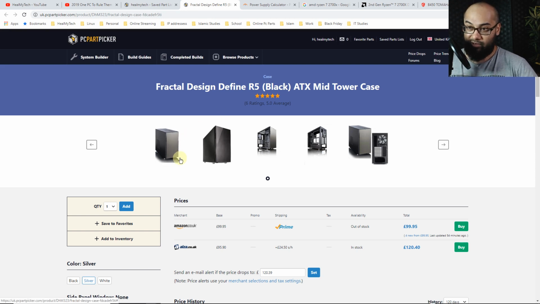Now, in terms of size, I maintain that first-time builders should get a mid-tower standard size, which will fit a motherboard, whether it's an ITX, micro ATX, or even a standard ATX size motherboard. If size is not a problem for you, if you have no restriction on size, I do not advise getting a mini ITX case.